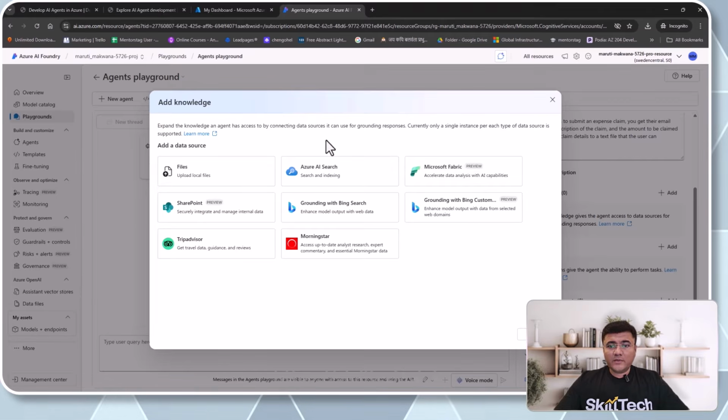And basically, remember, the knowledge tool is actually going to be useful for grounding your responses. Basically, your grounding data is going to be provided with this. And that's why we have multiple options available. Now, in my previous video, I have already discussed a couple of options there, like you can use file search, Azure AI search, Microsoft Fabric.